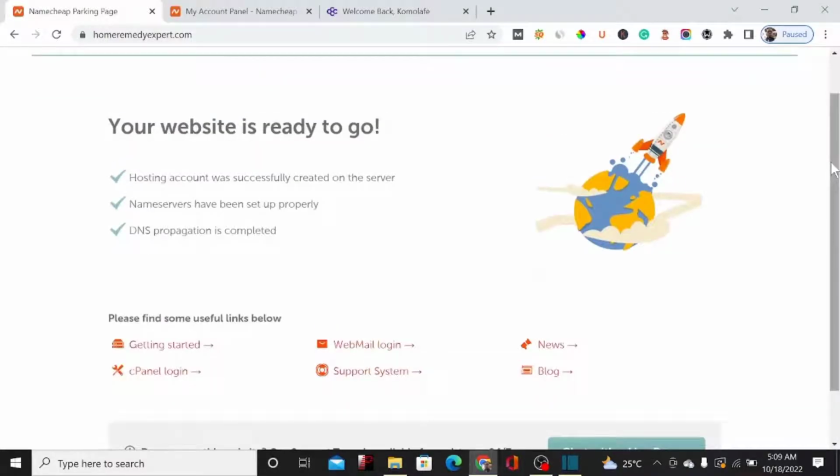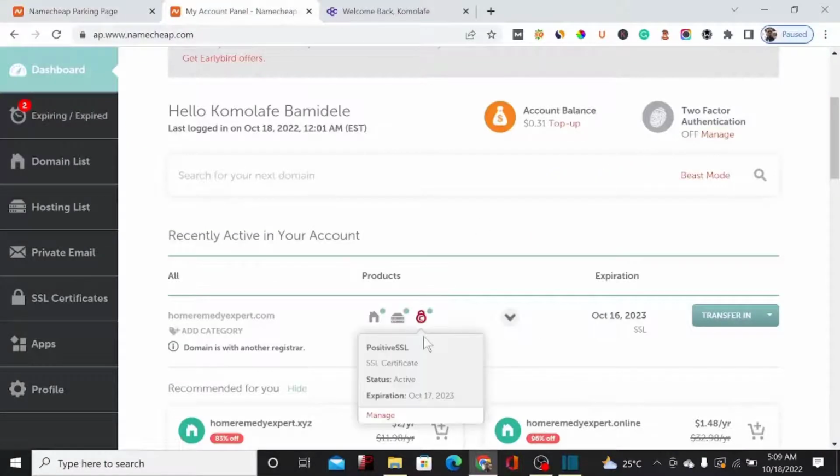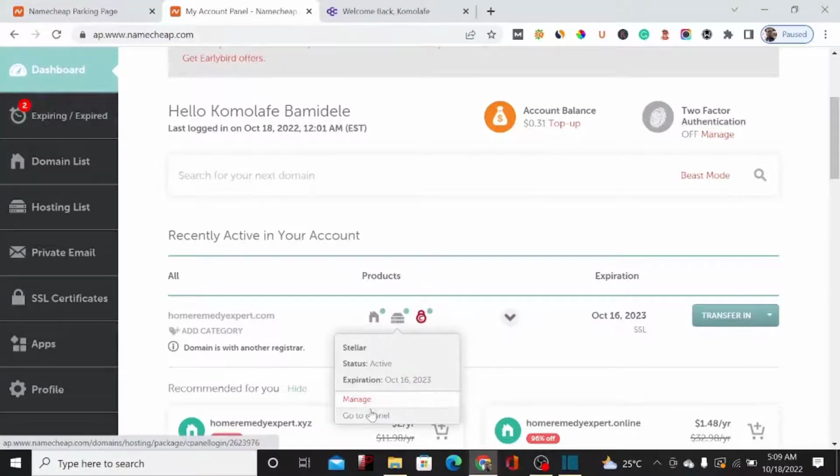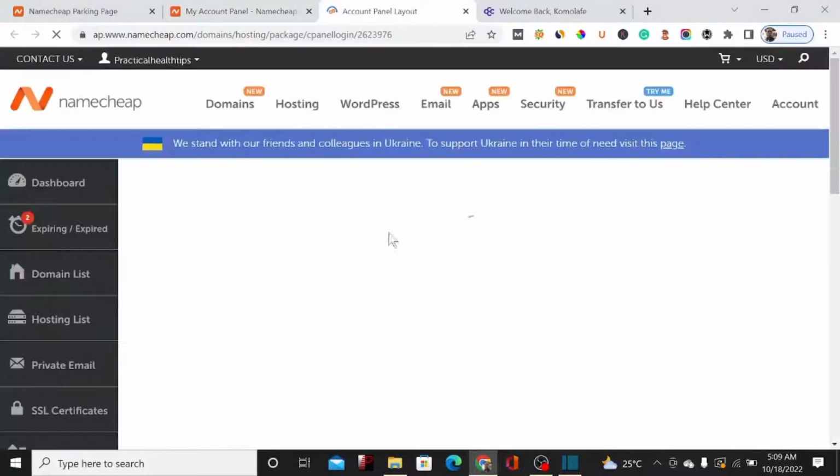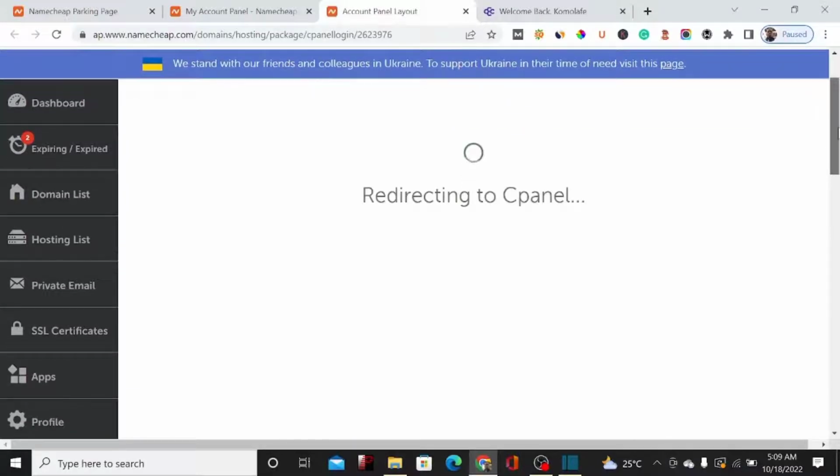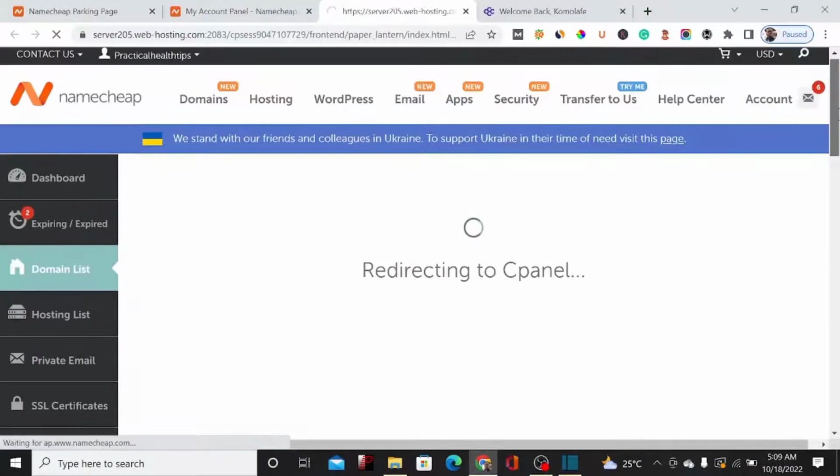So the next thing we have to do is to install a WordPress website on this particular domain name. So we are going to go back to your Namecheap dashboard and locate cPanel. On cPanel, you can click on manage or go to cPanel straight off. So we are going to go to cPanel straight off. It's trying to load up.